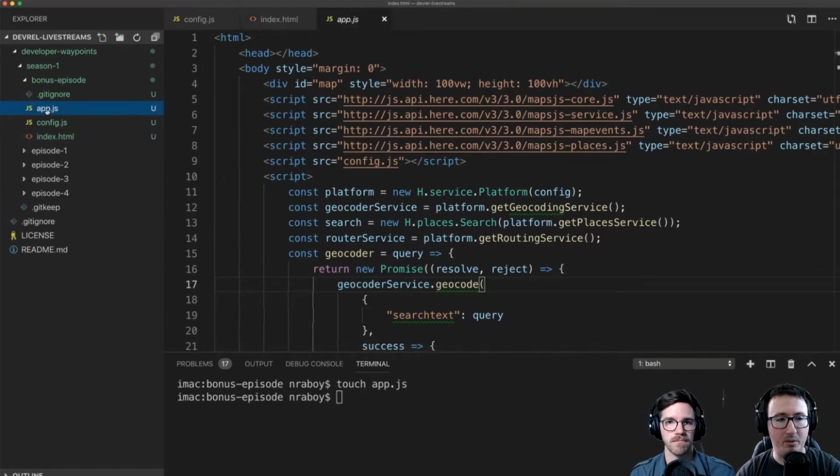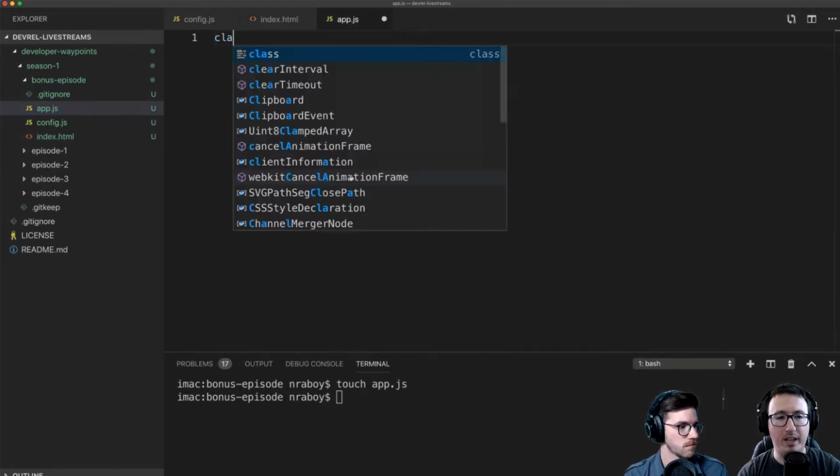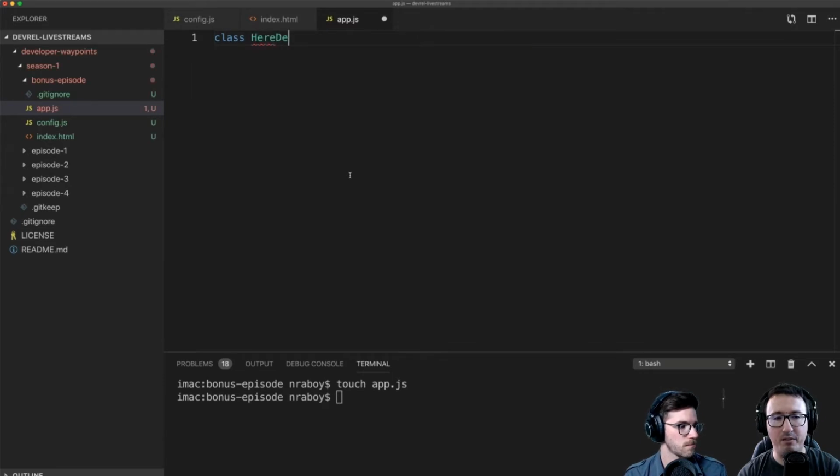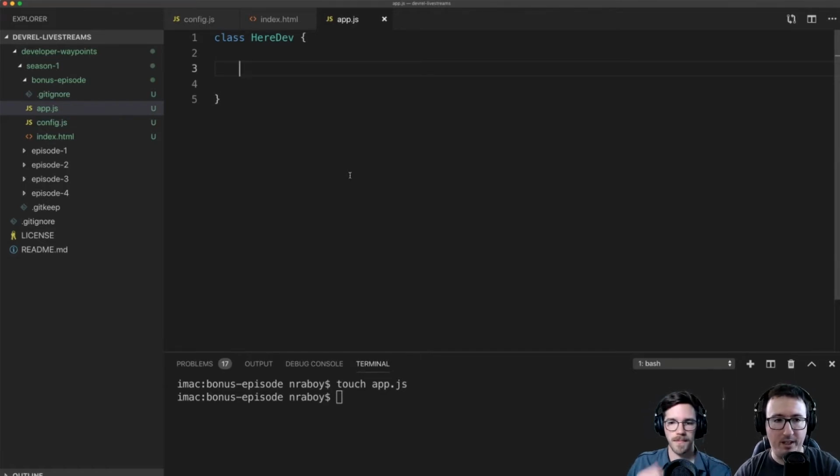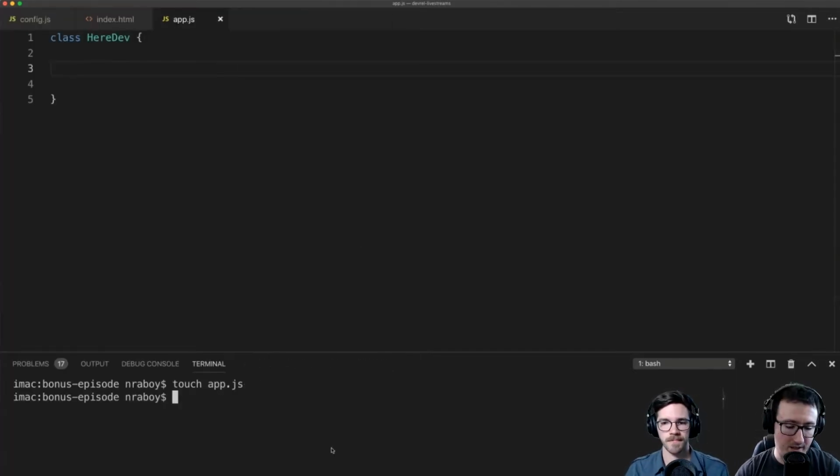So let's go ahead and open up that app.js file. And I'm going to create a class. I'm going to call it maybe HereDev. Doesn't really matter what we call it. But we're going to start copying content over into that. And I think now I can close a lot of this stuff.